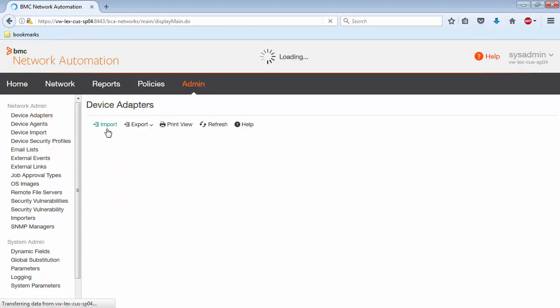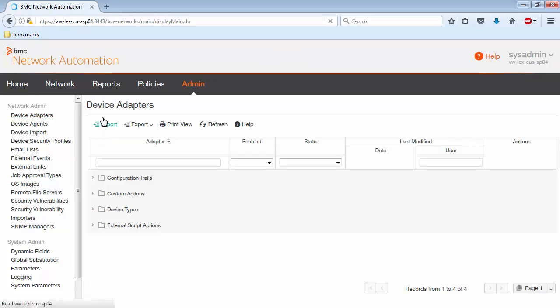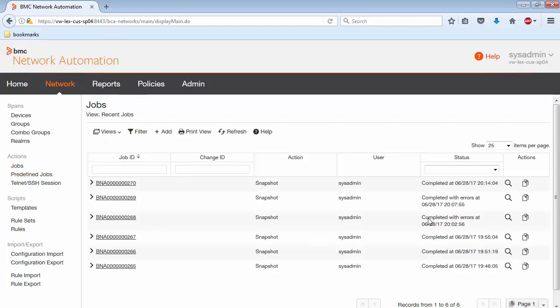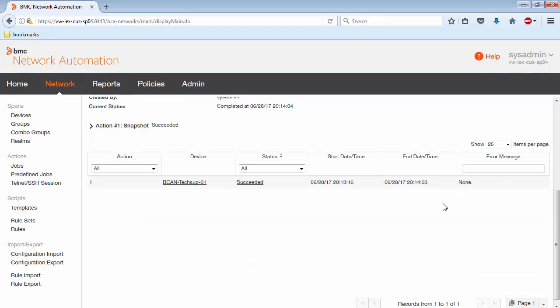We would save this, go to the admin tab and the device adapters, and we can import that adapter that we just modified and then rerun the job with the correct adapter, and we will see that the job will complete with no errors.